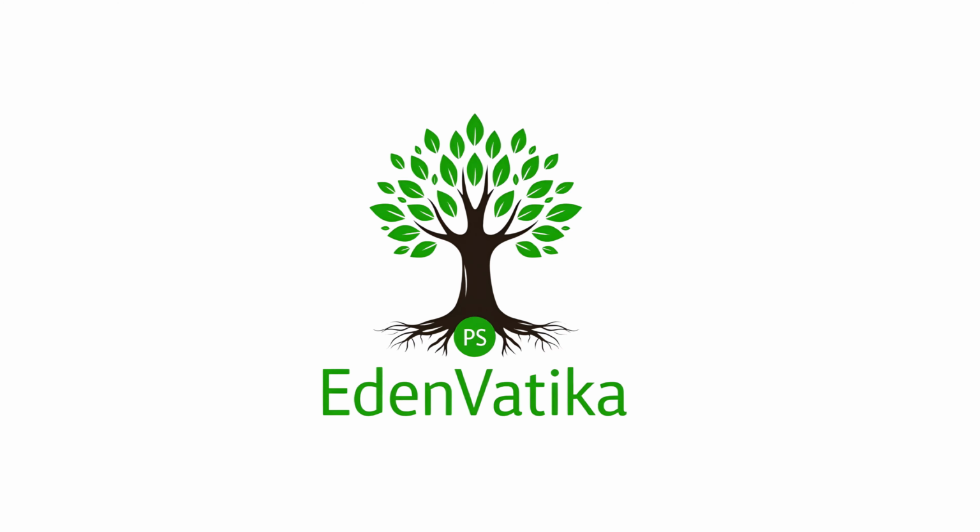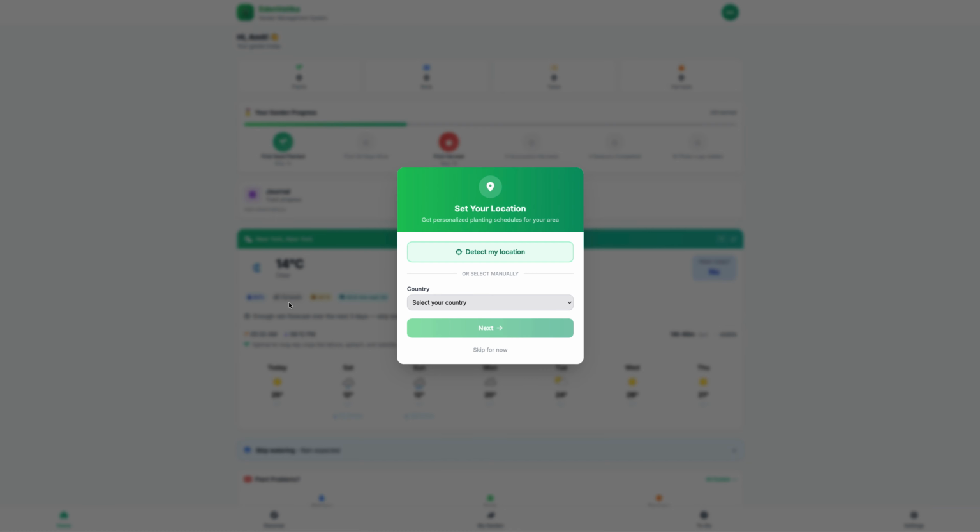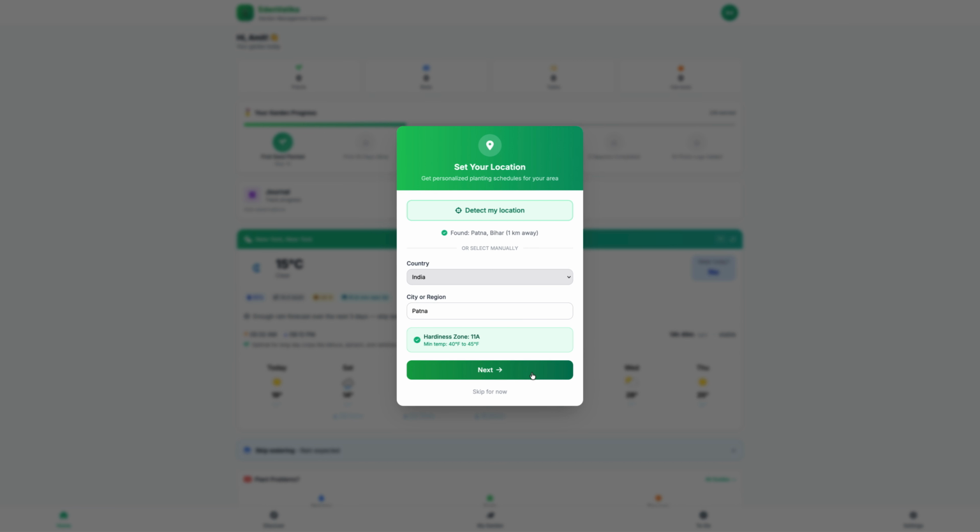Welcome to Eden Vatika. The very first thing you'll see after signing up is the setup screen. Eden Vatika needs to know where you are so it can give you personalized planting schedules, specific to your climate, not just generic advice. You have two ways to set your location. The quick way, tap Detect My Location and Eden Vatika will find the nearest city automatically.